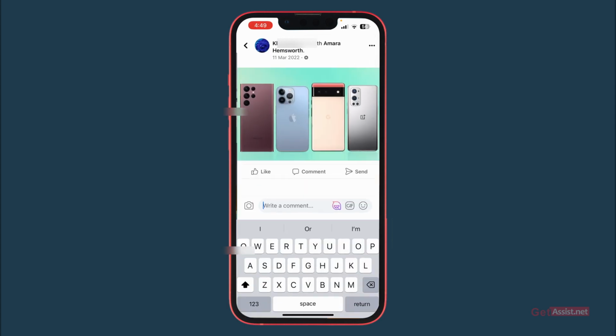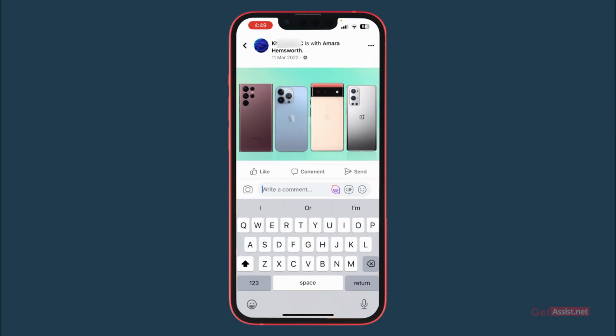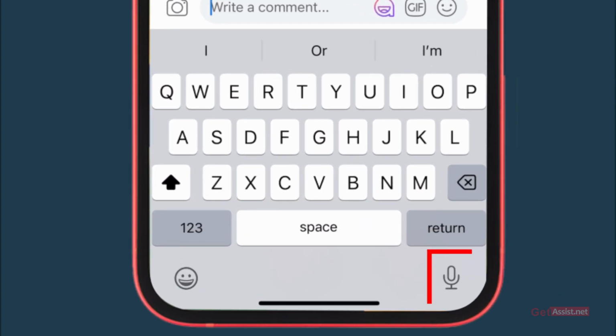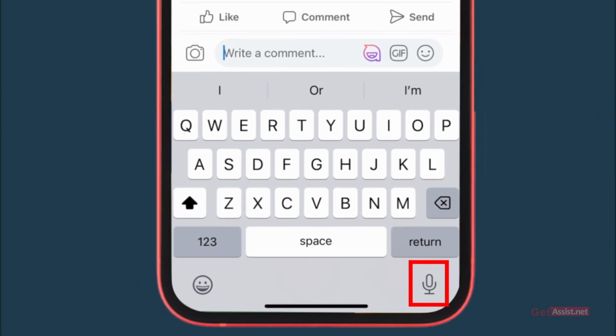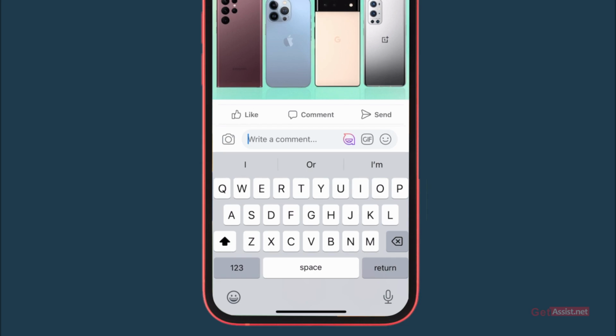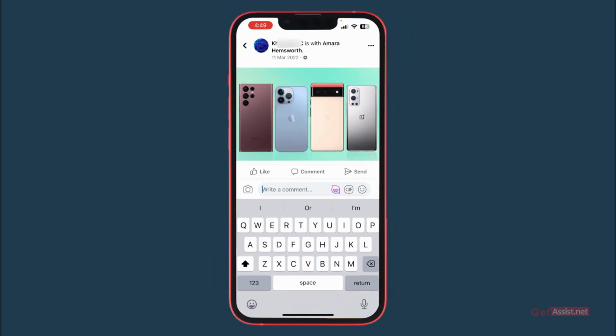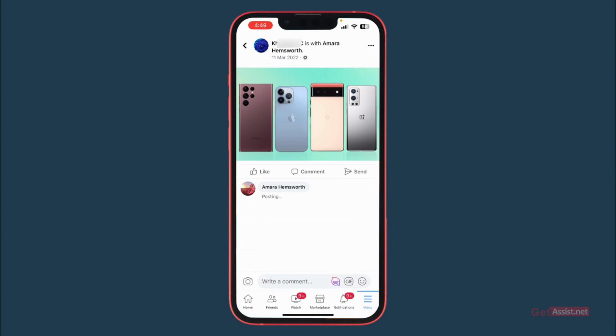So press comment. Now what you need to do is, instead of typing anything, you need to press the microphone icon that is given at the bottom right. In case of my mobile device, you need to look for the microphone option in your device. All right, and then you need to press it twice at the same time. You need not say anything. And after that, just press send.